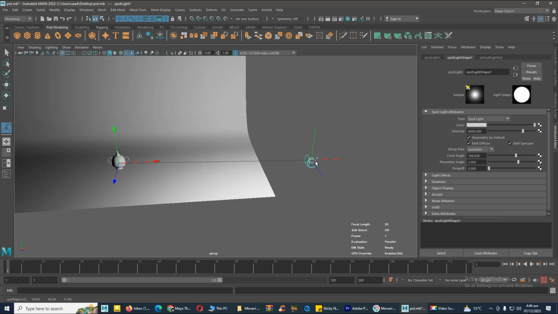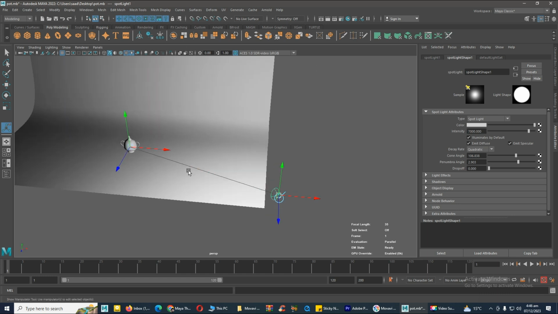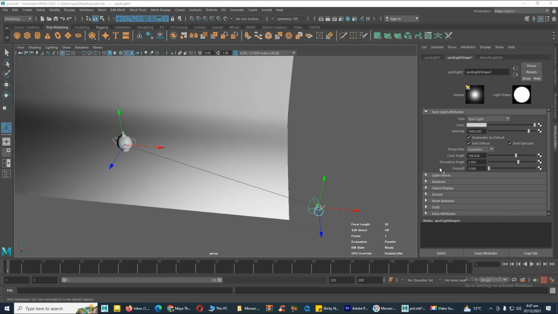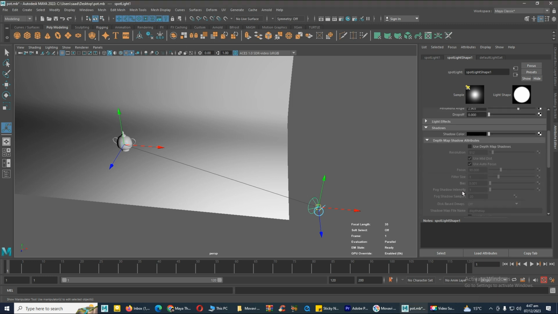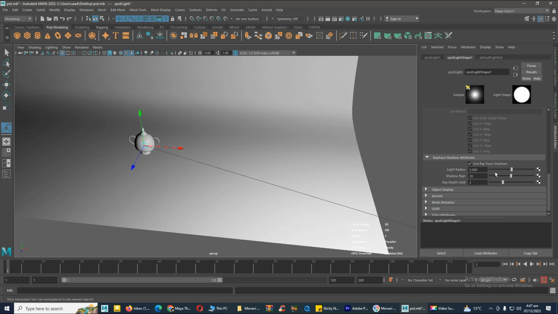So I'm just going to increase the distance more, and as you see, the natural thing, and I'm going to increase it also, I think to 7,000 here. Now I'm going to find the ray trace shadow here, so just click on shadow, and here we have a ray trace shadow option. I change this light radius here because I want some smooth shadows, so I'm just changing this to 20. This is for the shadows.